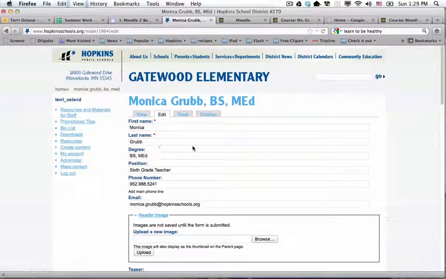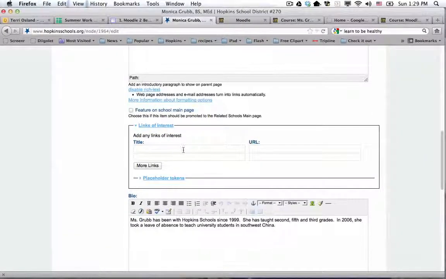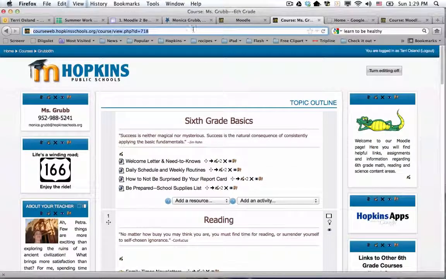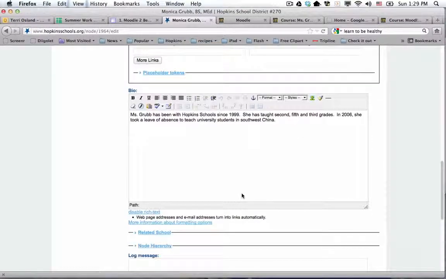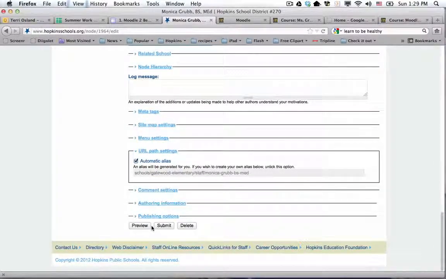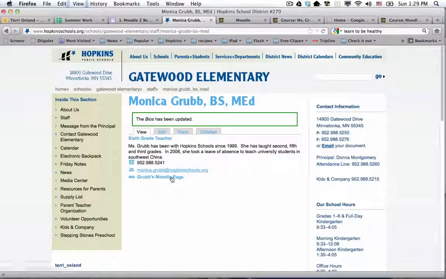Now, you don't have those editing tabs in there because you are not an editor of our public pages. So let me just decide what I want to say here. Grubb's Moodle page, and then I paste, oops, I didn't copy the URL. All right, I'm going to paste it in there. You will send me that, and then I will make that change on our public web pages, and so there will be a hot link from there.